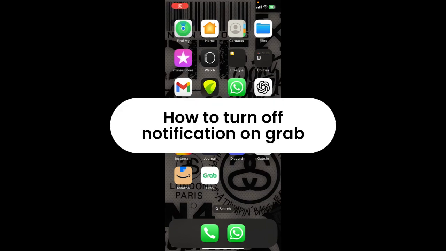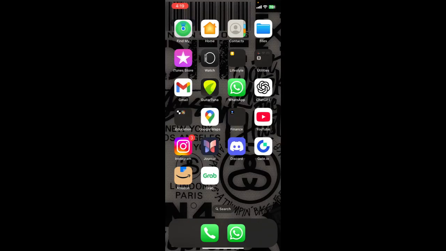How to turn off notification on Grab application. Are you guys facing issue to turn off notification on Grab application? If that's so, then this video might help you out. Without further ado, let's get started.